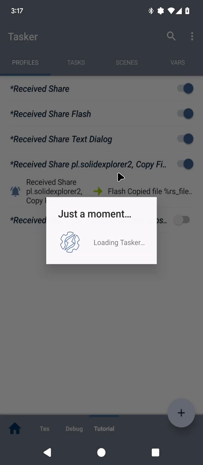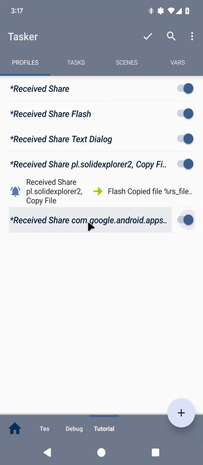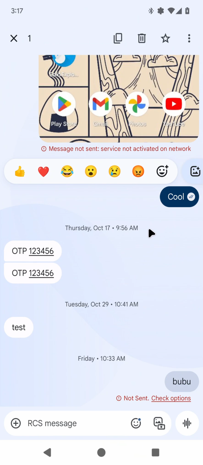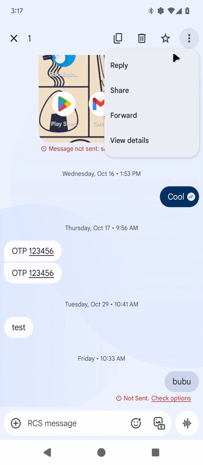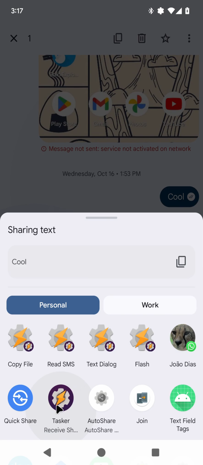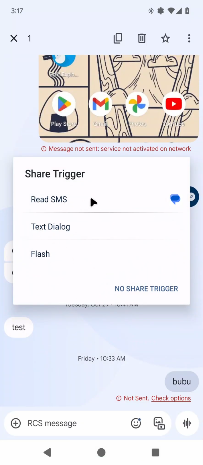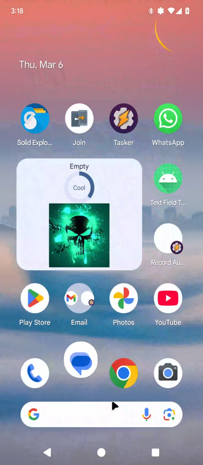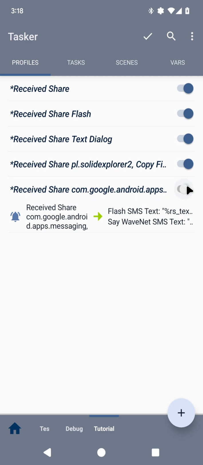If I go back here and enable even another share just to show you, now this is configured to receive a share from the Messages app from Android. And now if I share this text and select Tasker, you can see that there's a read SMS option. But the copy file option is not here because that is configured for Solid Explorer only and not the Messages app. SMS text, cool. So if I do this, you can see that it executes the share trigger.